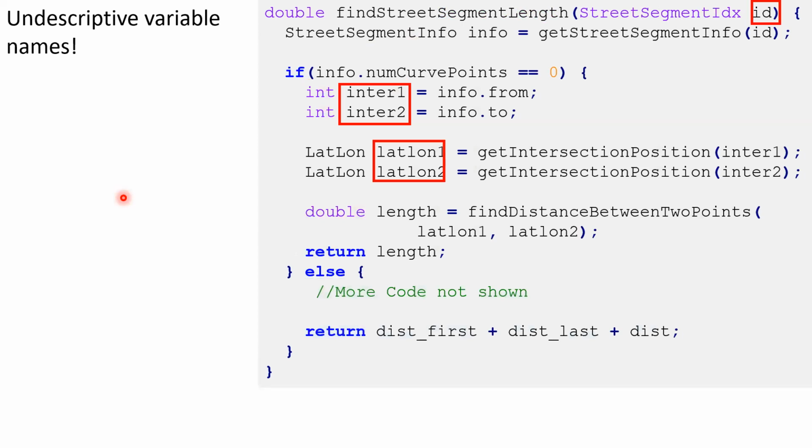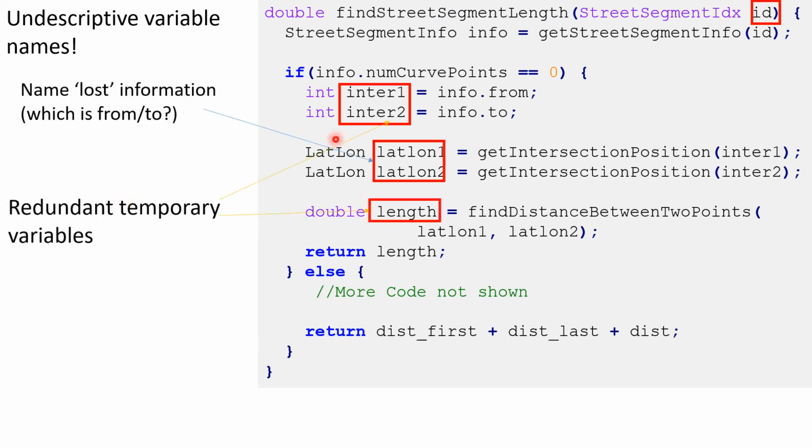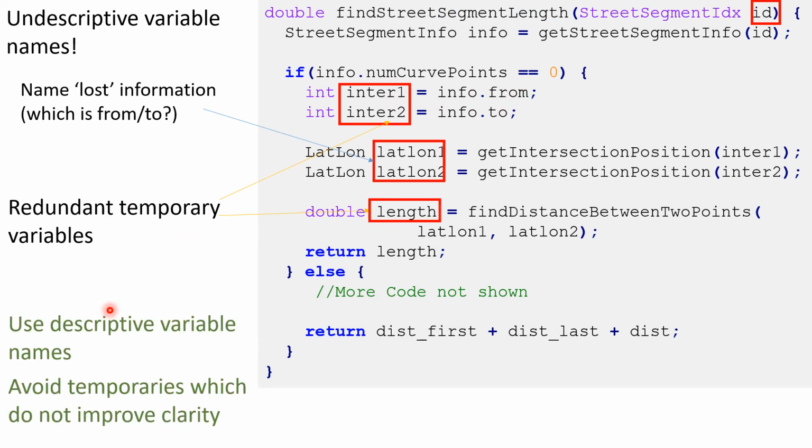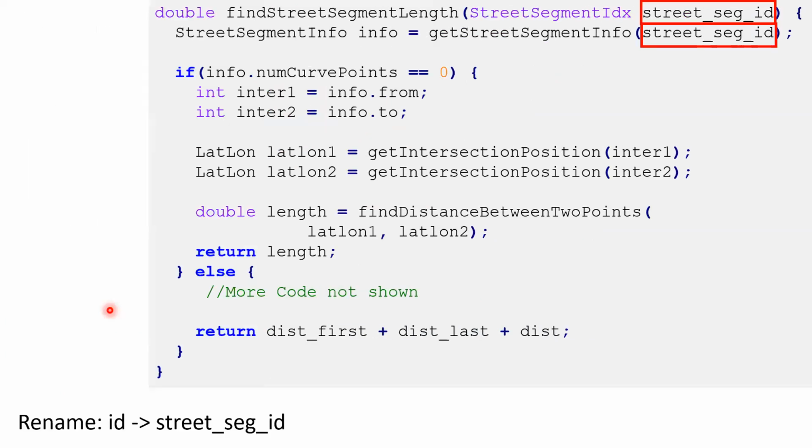On the variable names, int1, int2, lat long 1, lat long 2: the names lose information because we came from and to and made them into 1 and 2. And there are redundant temporary variables, as we just said. So use descriptive variable names, and avoid temporaries that do not improve clarity. We first rename the ID into street seg ID because that's the ID of street segments. Don't use ID alone because we don't know what that ID is for.